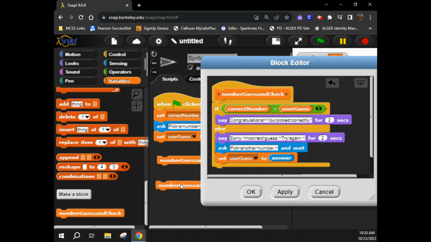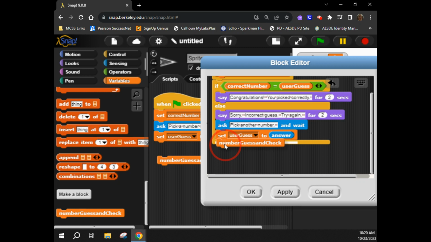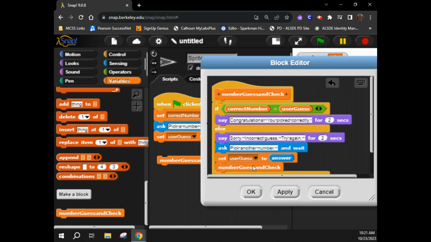And we're actually going to do this thing twice. We're going to put that back into here. So once it's set this user guess to here, it's going to turn back around and basically repeat through this thing again.